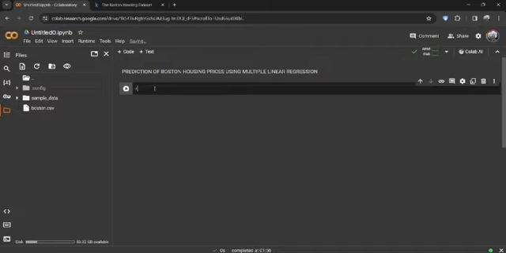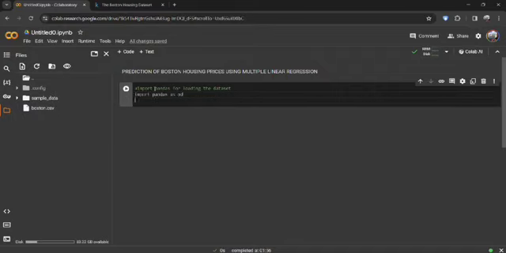So first, let's import pandas for loading the dataset. So import pandas as pd, and let's give the variable name as df. pd dot read_csv, and let's give quotation marks. And we can copy the path, double click it, copy path, control V.